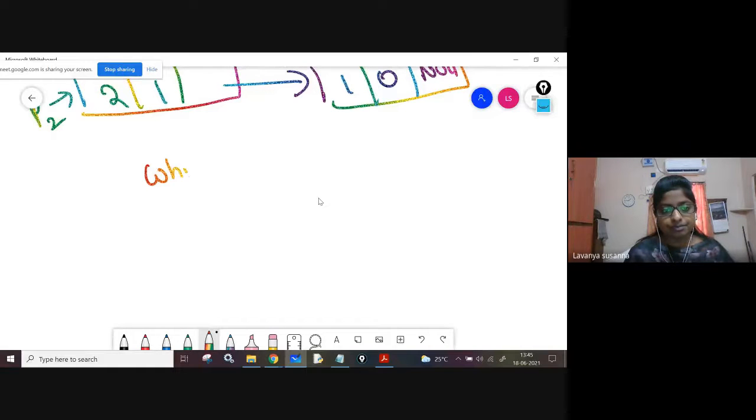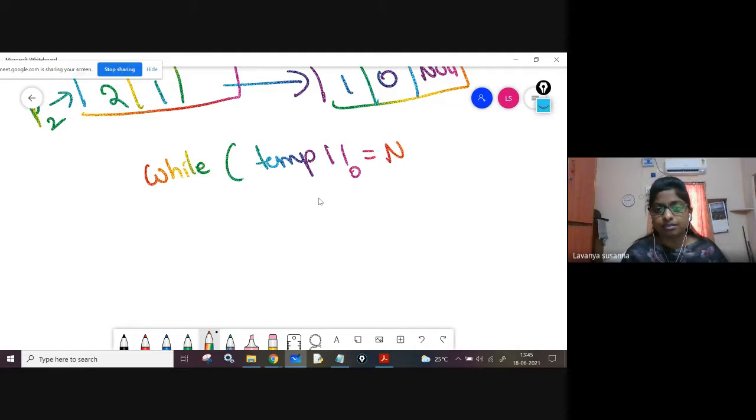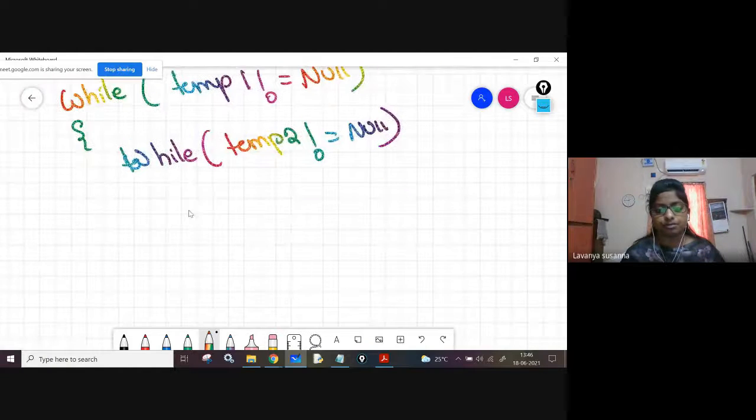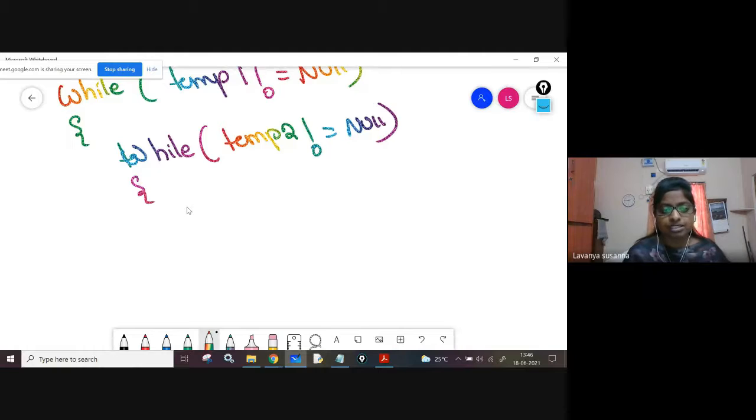While temp 1 not equal to null. While, two while loops, okay. Temp 2 not equal to null. Here there are some statements which you need to multiply. Okay, after that what you are doing? You have to move temp 2 only.